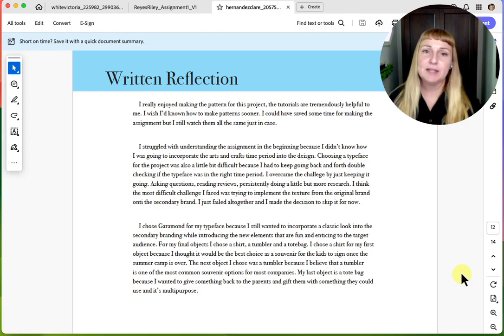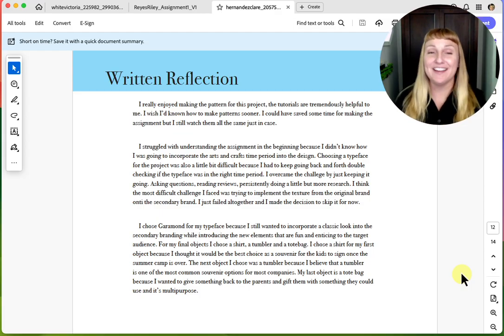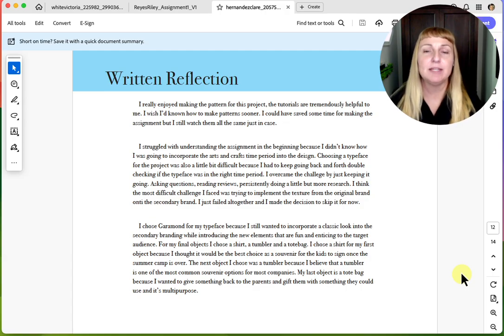Okay, I really enjoyed making the pattern for this project. The tutorials are tremendously helpful to me. Yay! I wish I'd known how to make patterns sooner. I could have saved some time for making this assignment, but I still watched them all the same just in case. Excellent. I struggled with understanding the assignment in the beginning because I didn't know how I was going to incorporate the arts and crafts time period into my design.